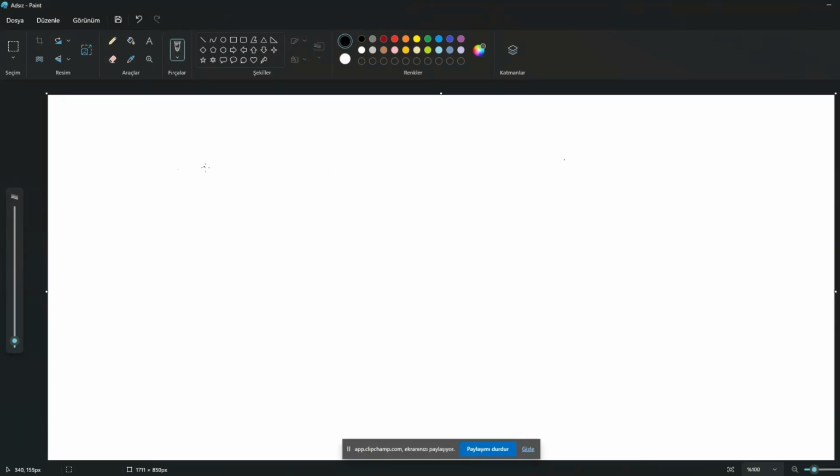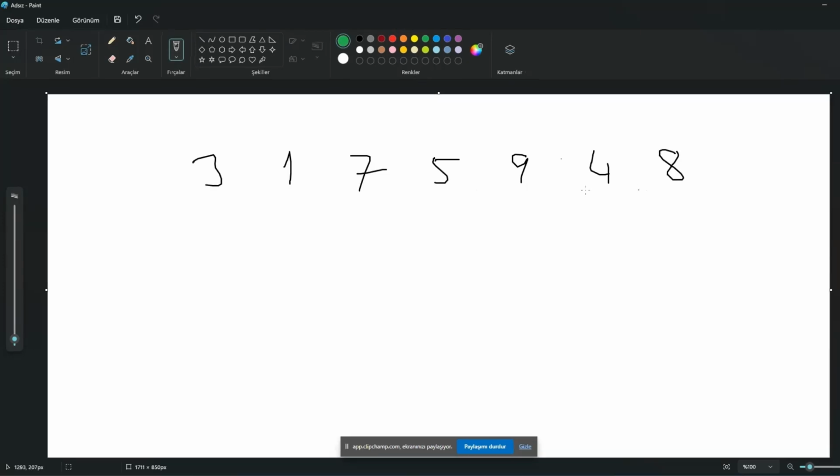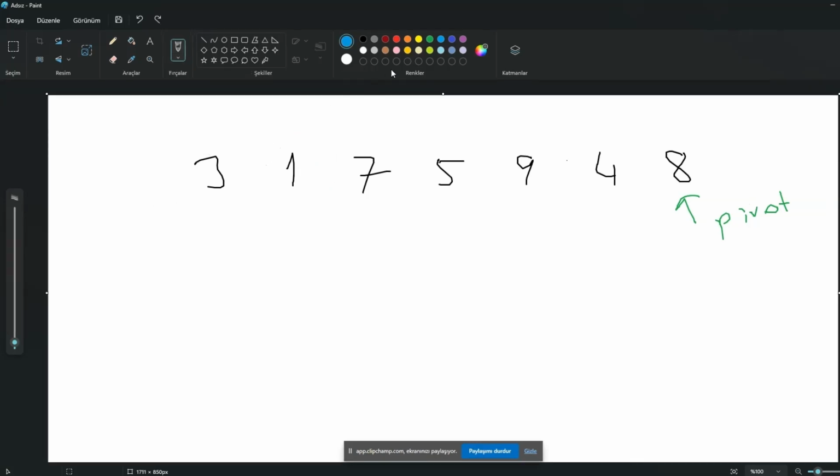Let's say we have a couple of numbers: 3, 1, 7, 5, 9, 4, and 8. Generally, the pivot will be at the end of the array. So let's say 8 is our pivot.